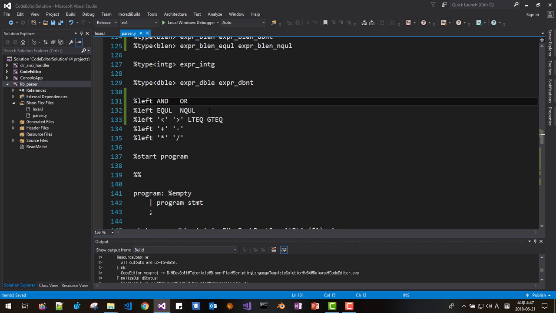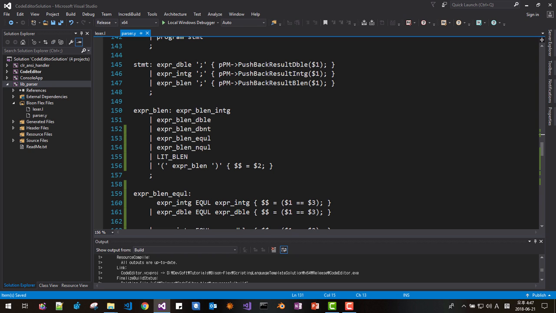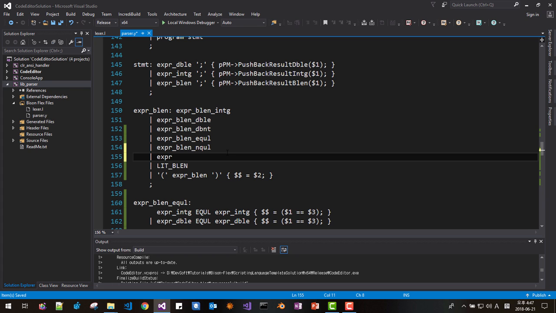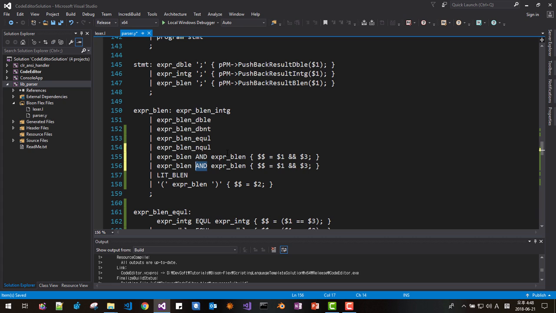So we will not introduce new construct. We will use this just like this. Okay, expr blen boolean and expr blen here. Dollar. One and three. It's simple. And we need OR. OR. And it is simply this. Save. Okay? It's pretty simple.